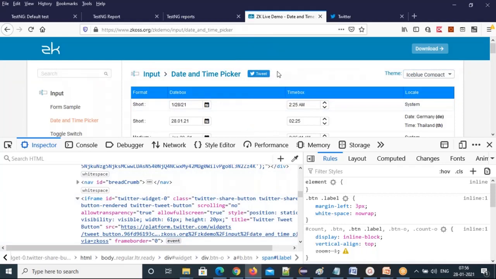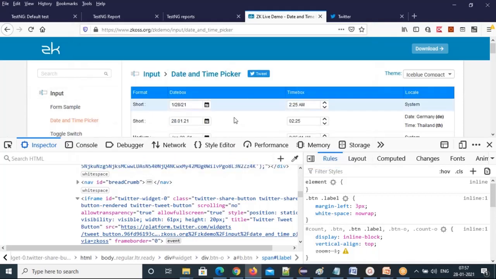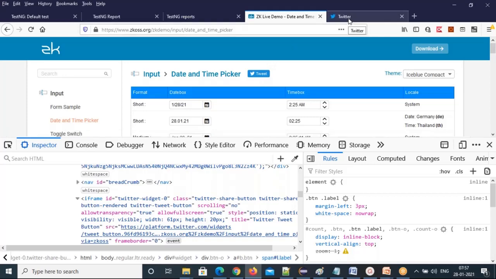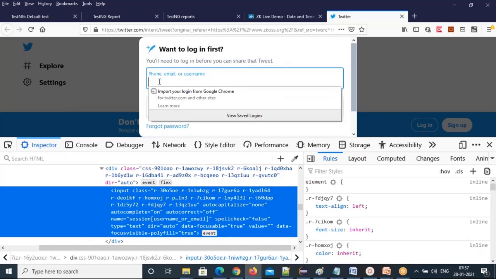What we need to do: first, you launch the URL up to this, and then you click on the date and time picker on the left panel. Then you will land on this date and time picker page. Then you need to click on the tweet button. When you click on this tweet button, it will open the Twitter account in the next page. Then I want to type the email or username of Twitter.